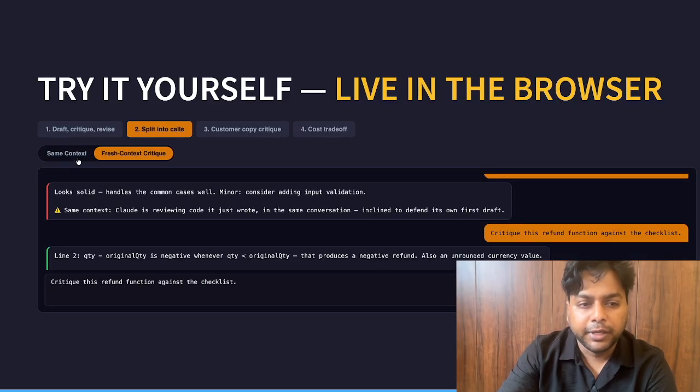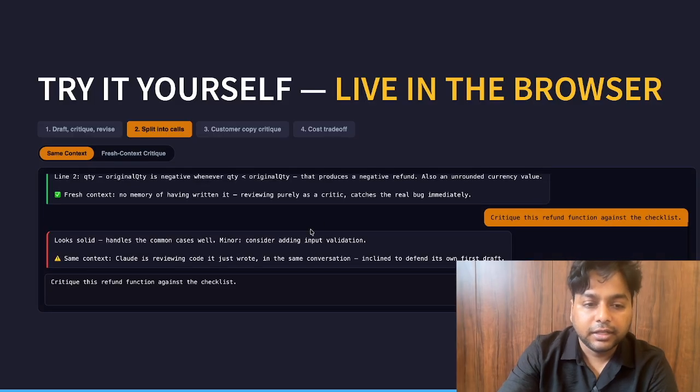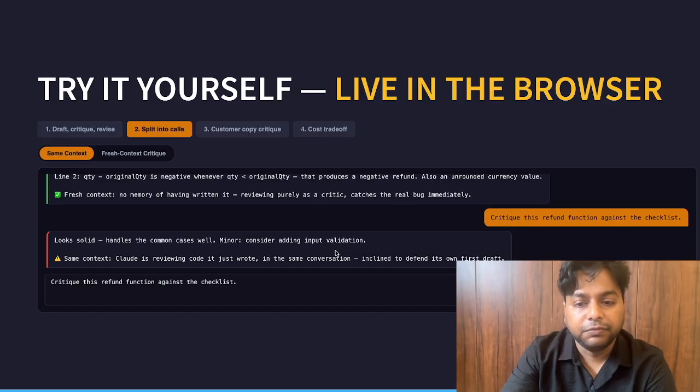Now moving to split into calls, if I have the same context and I ask it to critique this refund function against the checklist, so I click on ask Claude, it says it looks solid, handles the common cases well, minor: consider adding input validation. So Claude is reviewing the code it just wrote in the same conversation, inclined to defend its first draft.